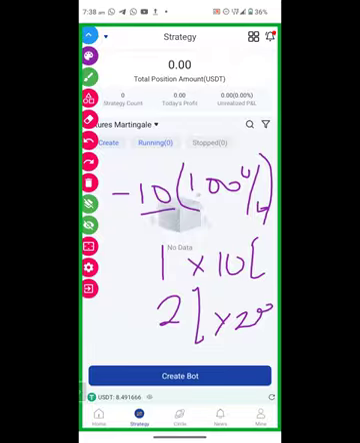10% of $100 is $10. So when it drops by 100%, which means that in actual sense it's 10% drop. But because I took leverage of 10, it will be 10x. So 10% drop will be 10 times 10, which is 100%. So I'll be seeing it as 100% out here.